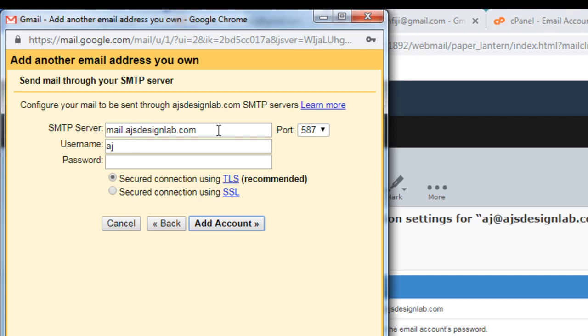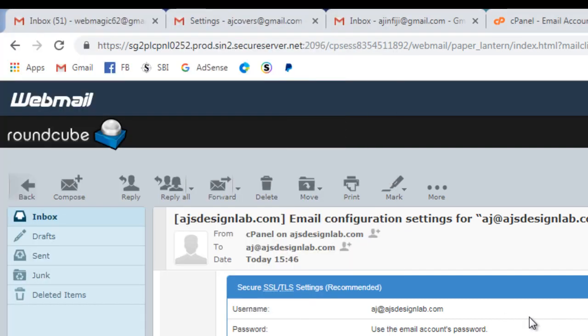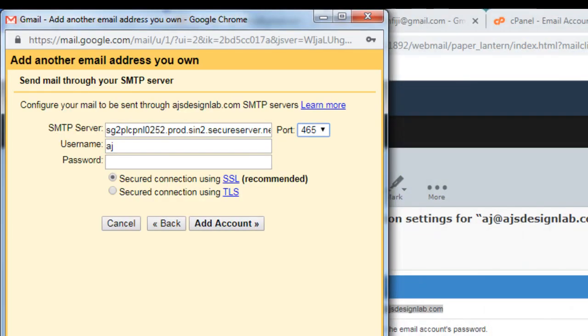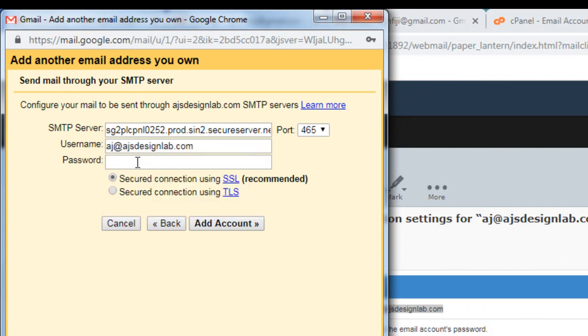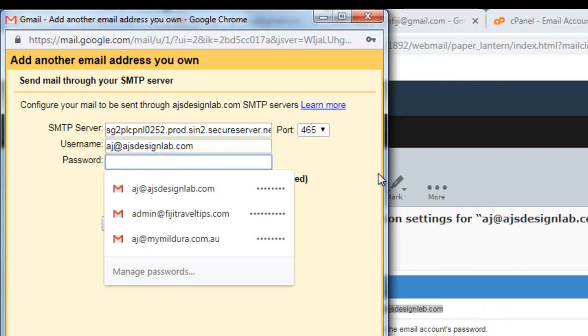So we want to put in our server name here again, so let's just put in our same server, and the port is 465, so let's just put that in, and our username is, remember, it's our email address, so let's just copy that and paste it in, and we'll put in our password again.